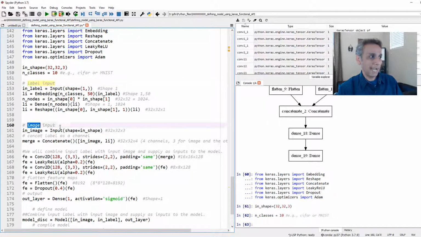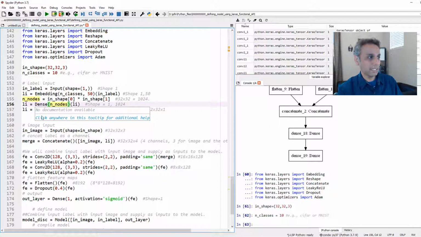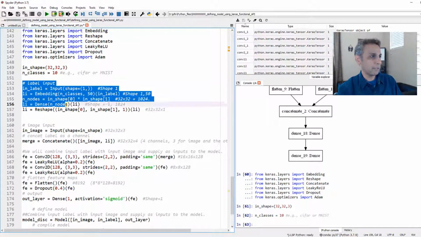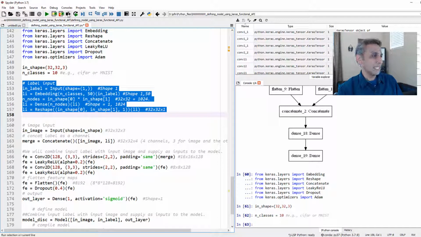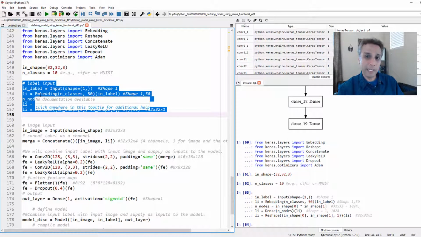And the other input is the actual image input. Okay, so the label input has a shape of 1 right there, and we convert that into a vector of size 50 using our embedding layers, and then we reshape it, and we add a dense layer, and then we reshape it again. I'll go through these line by line when we get to that point, but just so you can see, this is how we are building our model using the functional API.